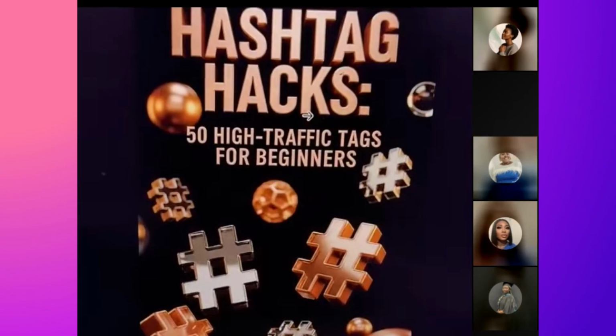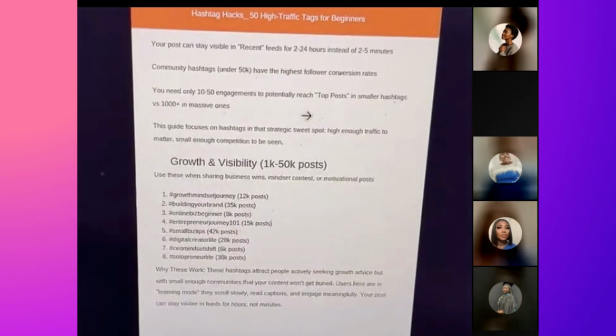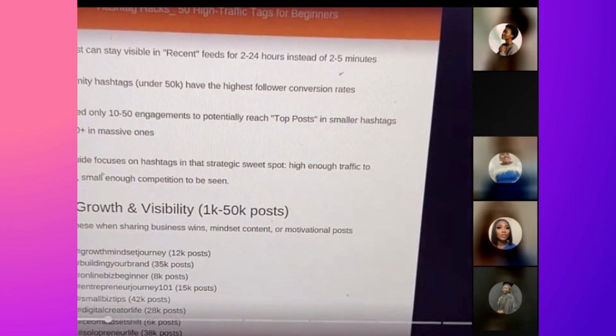Now let's move to the next slide. Let's move to the next one. Let me know when you're there. The one that says growth and visibility. Yeah, there. Okay. Now, if you look at this one, it says your post.